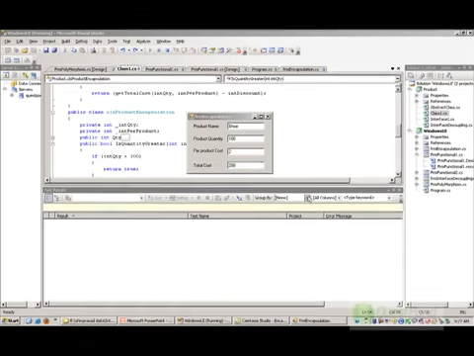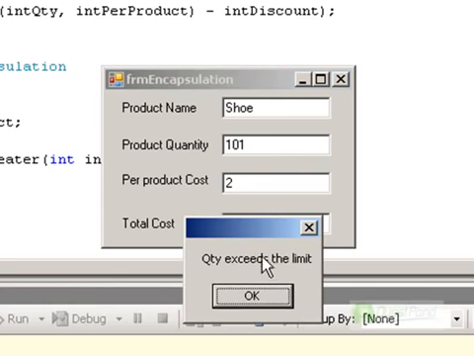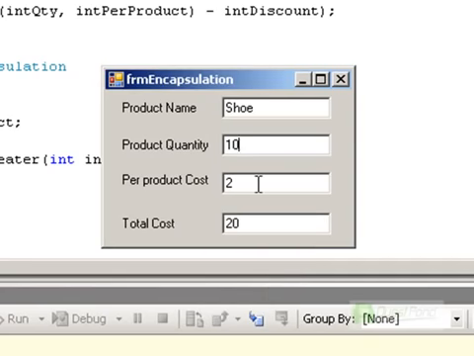In order to understand encapsulation, here's a simple example we have chosen. In this example, you enter the product name, the product quantity, and the per product cost, and it displays the total cost. Now there are two important validations implemented in this screen. The first validation is that if you try to enter a quantity more than 100, so if you try to enter 101, it gives you an error saying that quantity exceeds the limit. So the quantity should be less than or equal to 100.